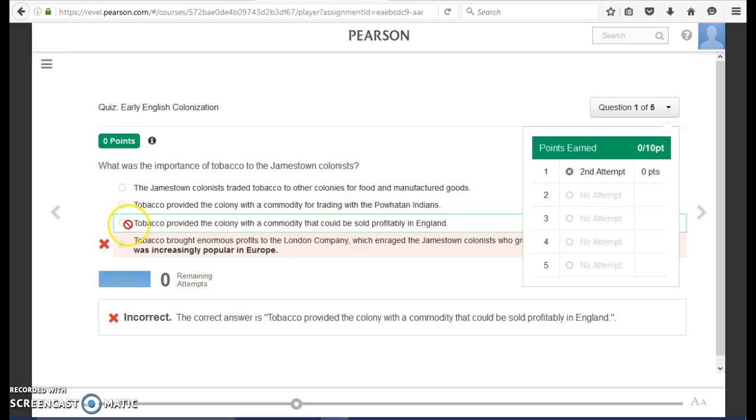But it shows me the correct answer. The correct answer was C, and that's what I should have gone with. So I didn't get any points for that question, but I can still try to earn points on the last 4 questions. If I had actually read like I was supposed to, I would have found this answer in the text. So again, make sure you're reading before you just try to jump in and do the quizzes.